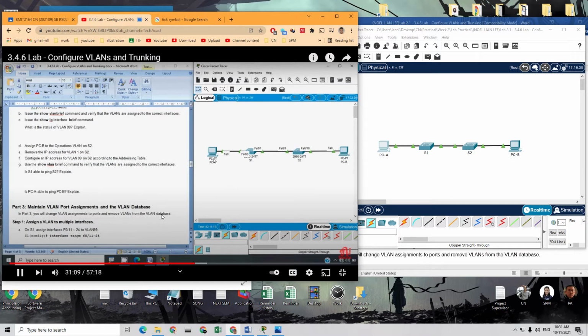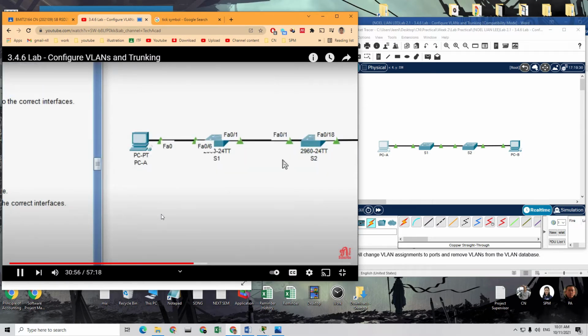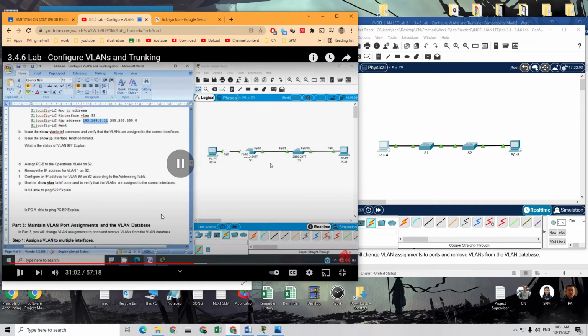Anyways, we will test it. We'll go to PC-A, command prompt won't be allowed through this link. PC-A and PC-B, they are only the frame which is tagged with VLAN 1. But now our PC-A and PC-B, they are in VLAN 10.